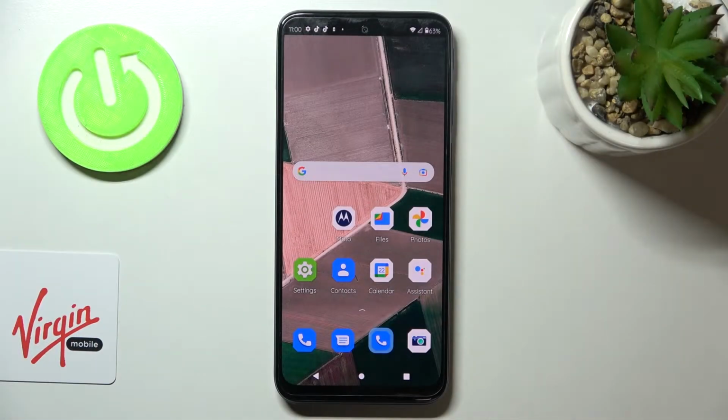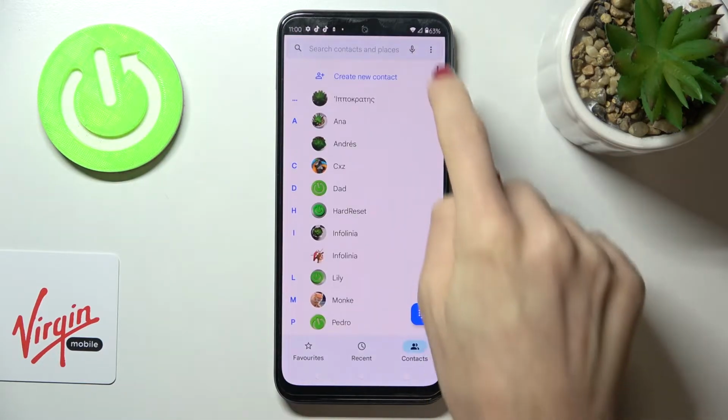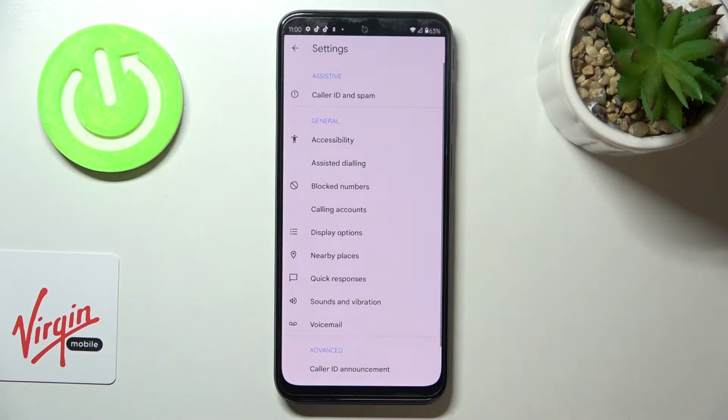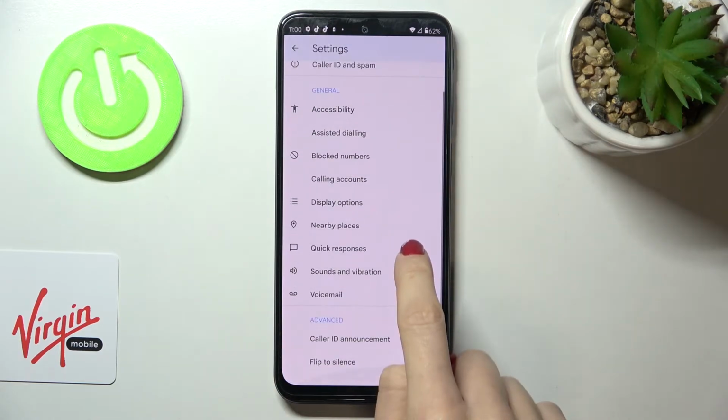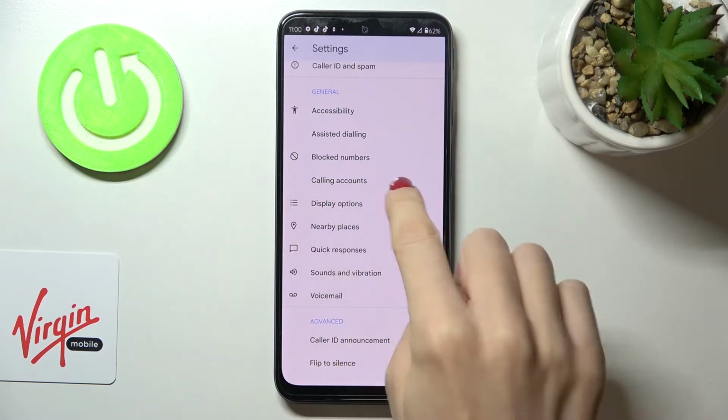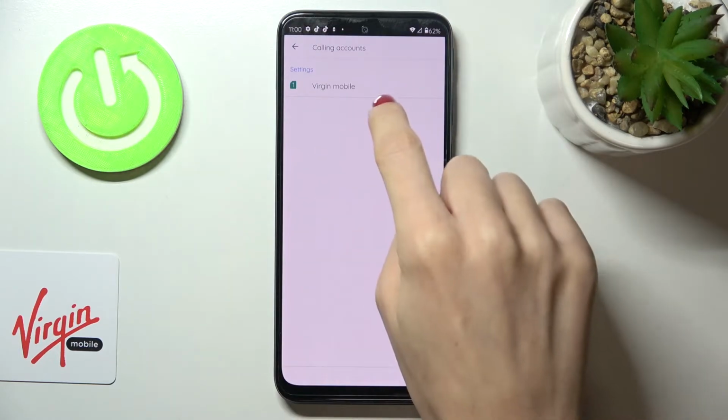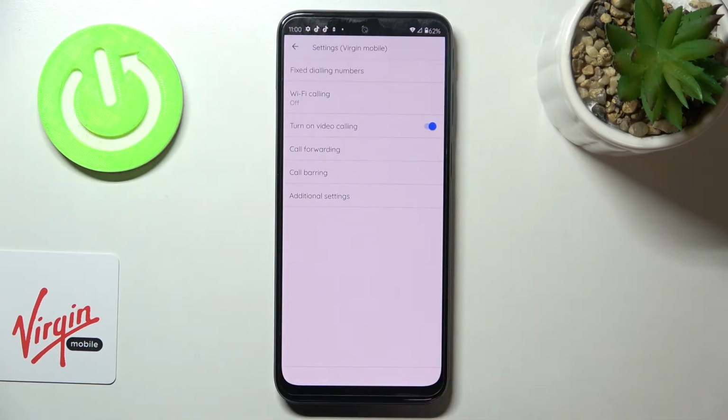In front of me is Motorola Moto G41, and let me show you how to hide or show caller ID on this device. So at first, just open your phone dialer, tap on More, and enter Settings. Here you will notice call and accounts right here. Just open and pick Virgin Mobile or any other carrier that you have.